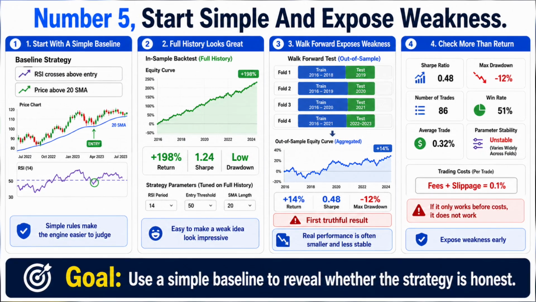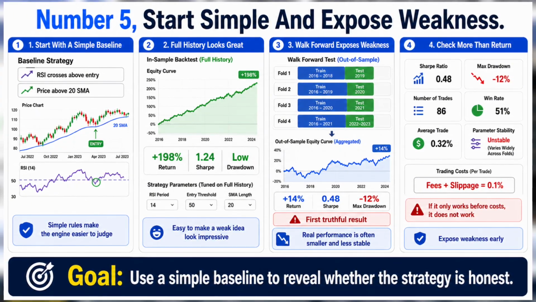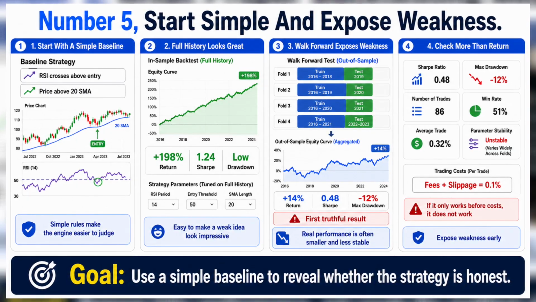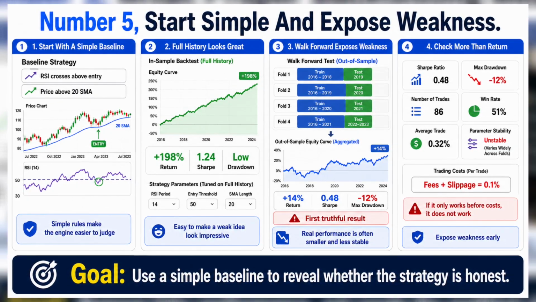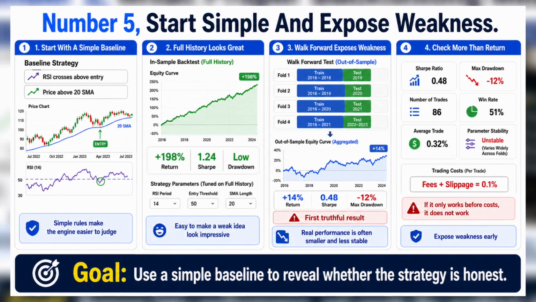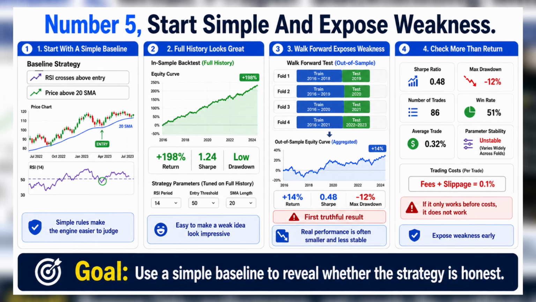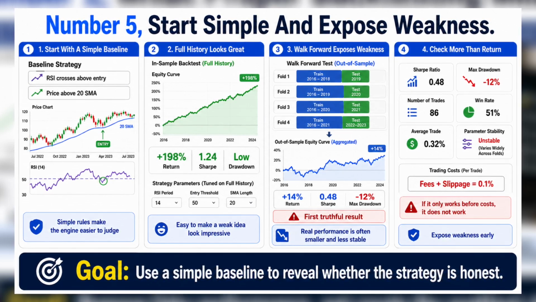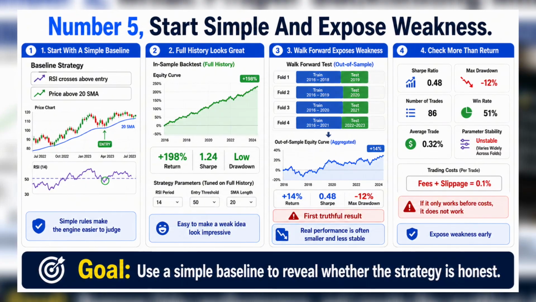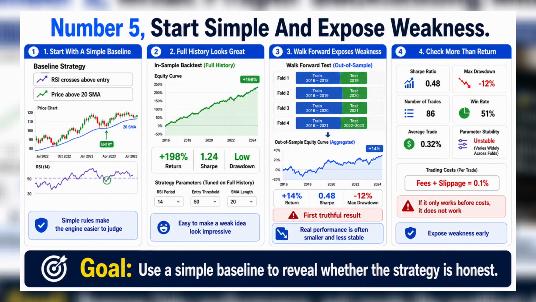Number 5, start simple and expose weakness. The right way to begin is with a very simple baseline strategy. For example, you can ask Claude Code to test a basic setup where the relative strength index crosses above an entry threshold and price is above a 20-period simple moving average. That kind of strategy is not special, and that is exactly why it is useful. It gives you a clean starting point and makes it easier to see whether your engine is honest.